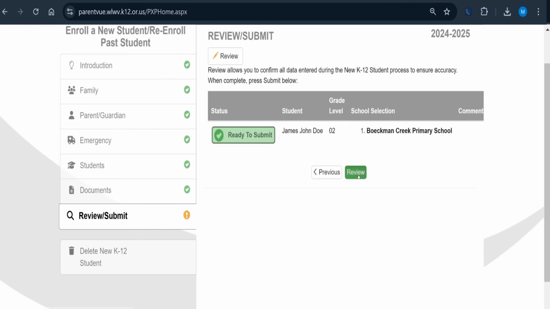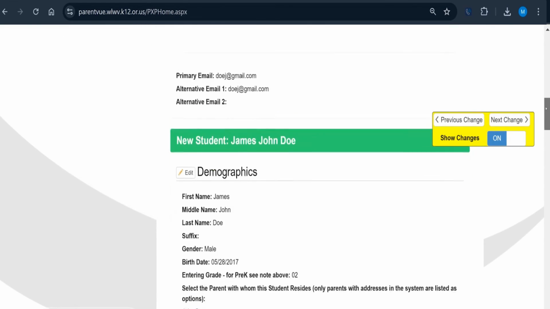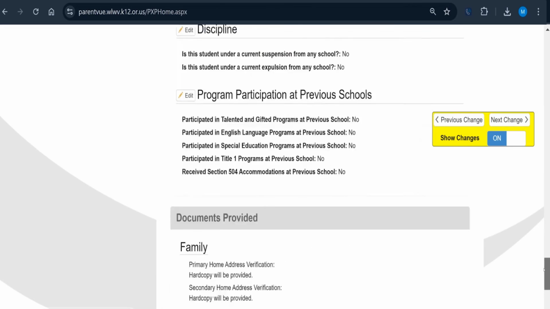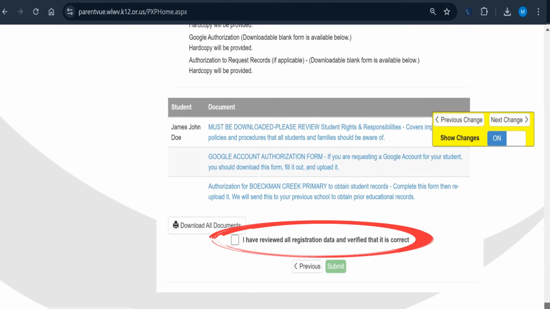Finally, review all the information that you have input. This will include information on the parents and all of your students. Click here to confirm all data is correct and then hit Submit.